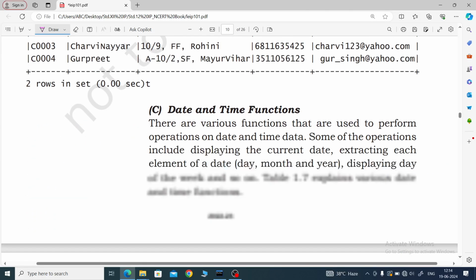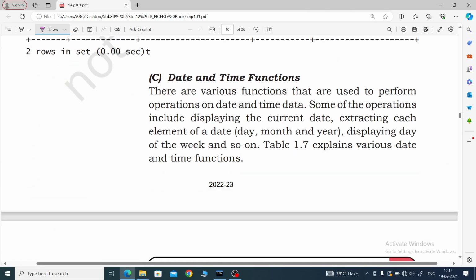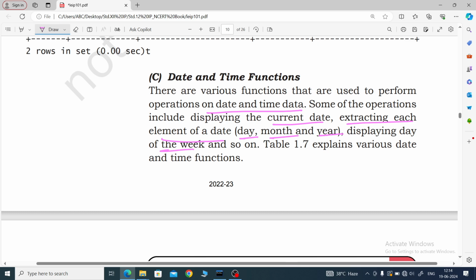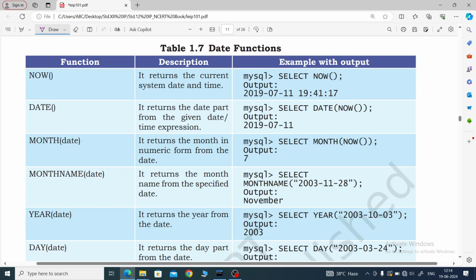Now we will see date and time functions. What is a date and time function? It is used to perform operations on date and time data. Some of the operations include displaying the current date, extracting, meaning fetching, each element of a date, just like day, month and year, and displaying the day of the week. So we will see the date and time functions.